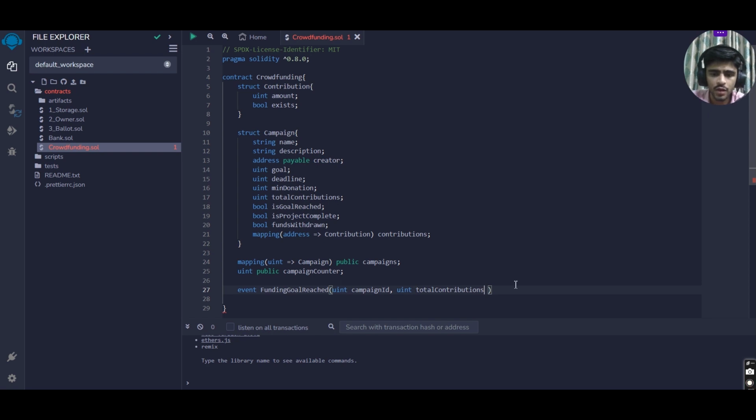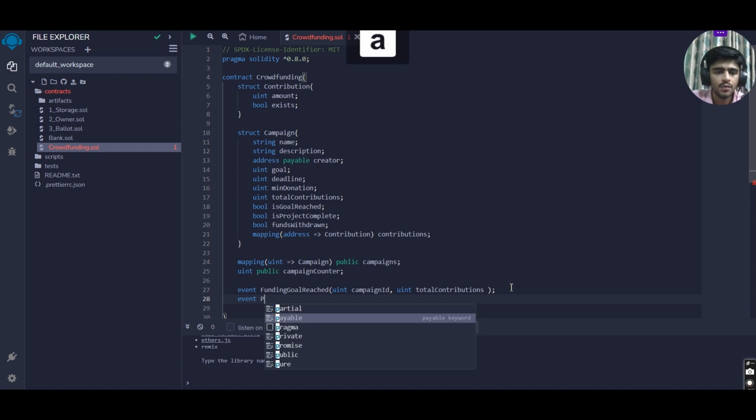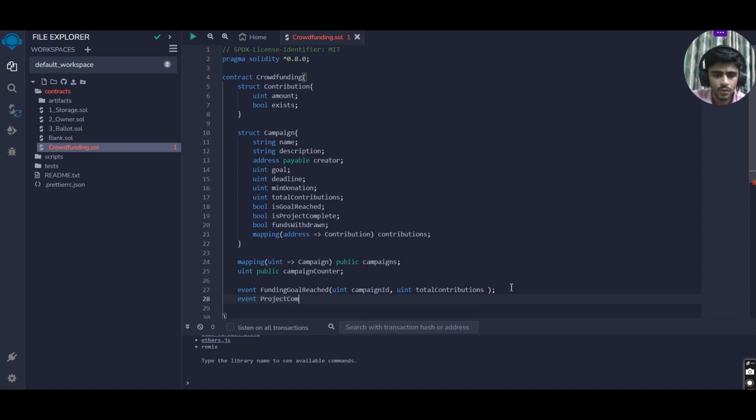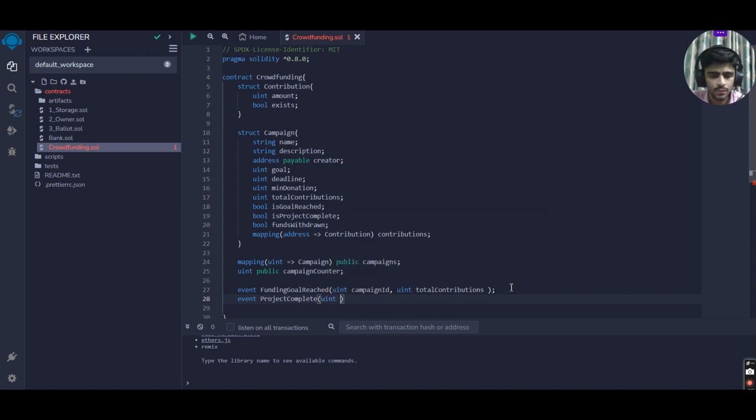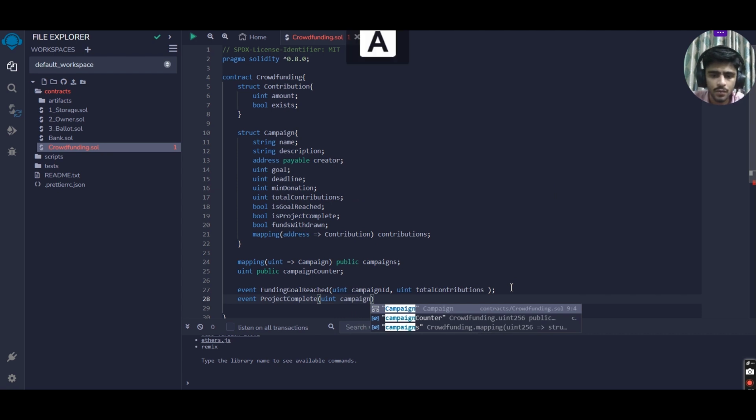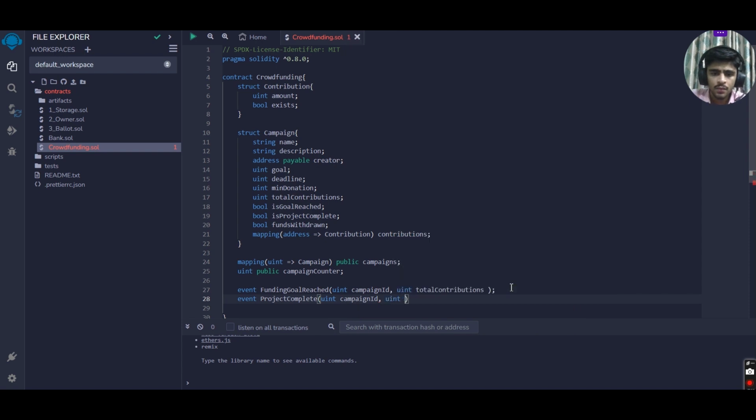Contributions. Okay, looks fine. Then another event would be that the project has been completed. So project complete, uint ID campaign. Yeah, and then campaign ID and goal reached.